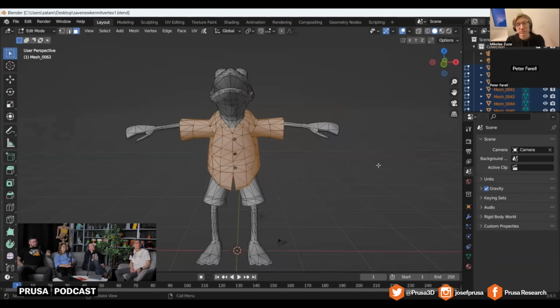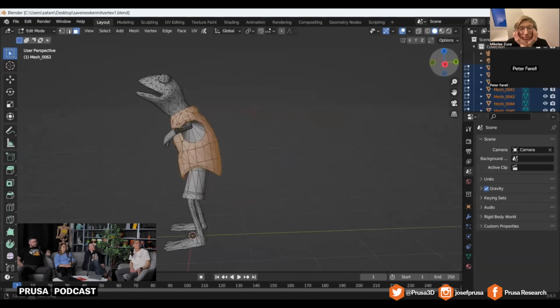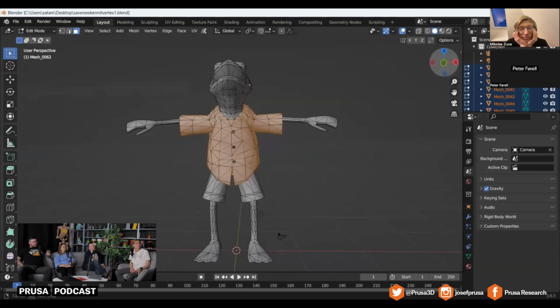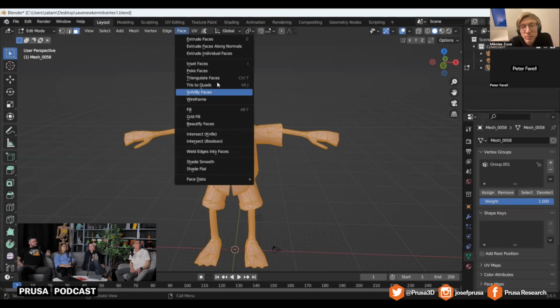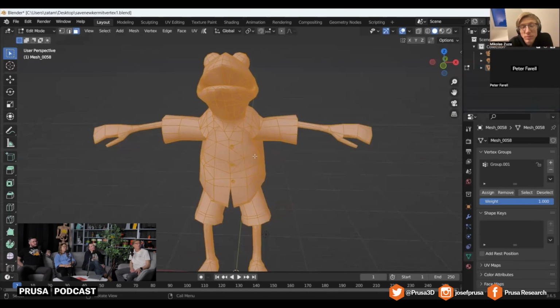All right, so right now we have this model, we got a Kermit, and I know that I want to put that flower on his shirt, let's say, right? We're going to go to faces. We're going to go to tris to quads. It didn't look like it changed all that much there, but it probably did. And then I need to, this is kind of an important thing.